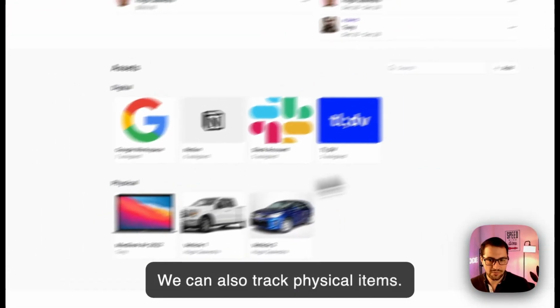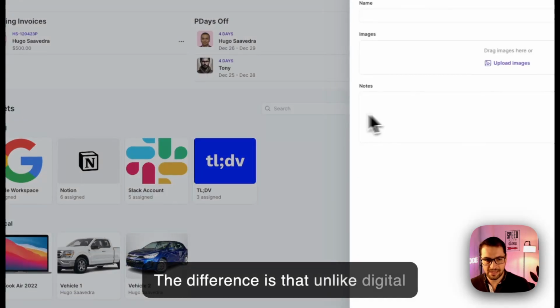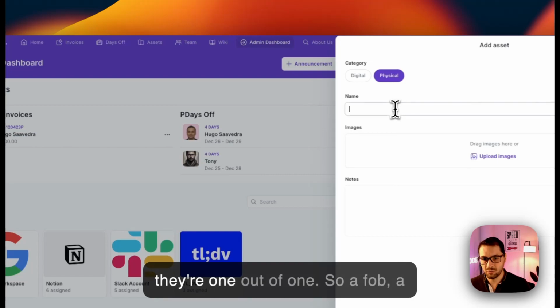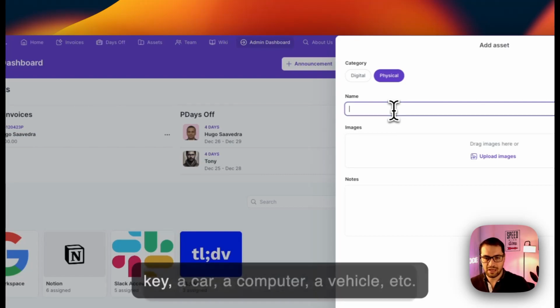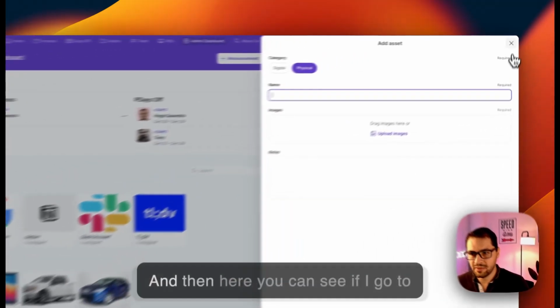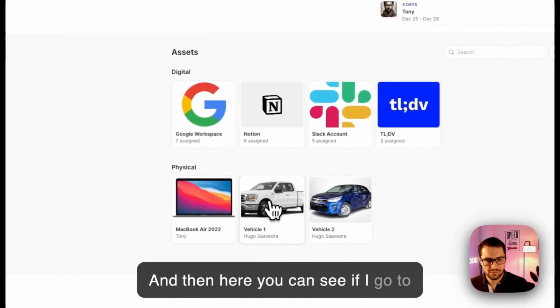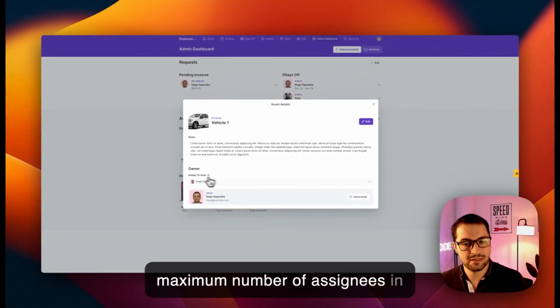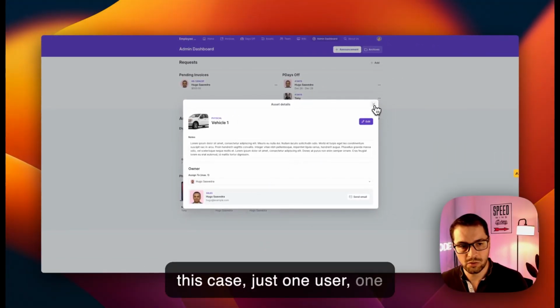We can also track physical items. The difference is that unlike digital, physical items just have one. So they're one out of one. So a fob, a key, a car, a computer, a vehicle, etc. And then here you can see if I go to vehicle number one, we have a maximum number of assignees, in this case just one user, one employee.